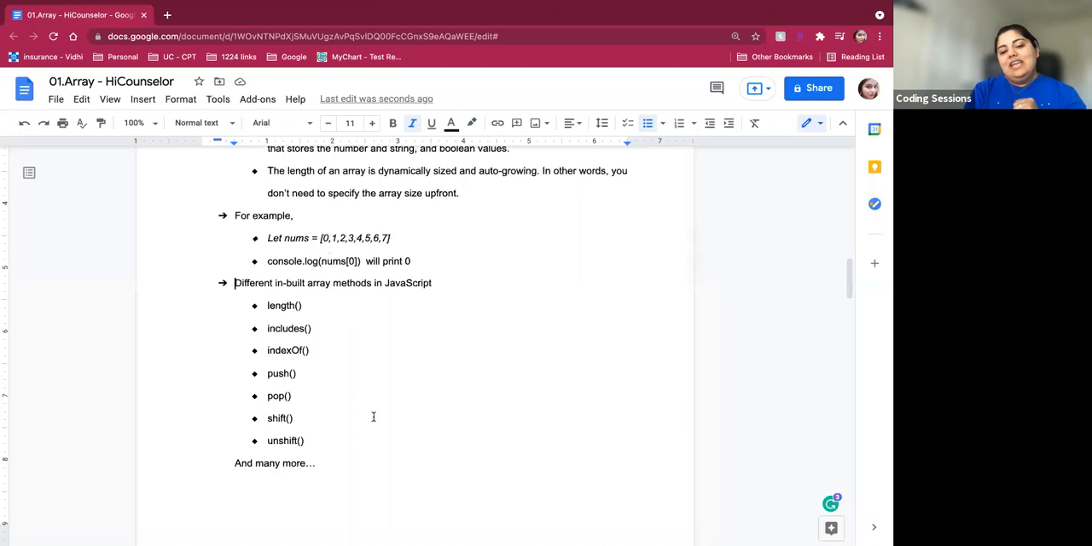Now, there are inbuilt JavaScript methods for arrays. It depends a lot on the programming language, so there are different built-in methods that are available for the array. You can have array.length, which is going to give you the length of your array. You can have the .includes method, which is going to check if a certain element is included in the array or not.